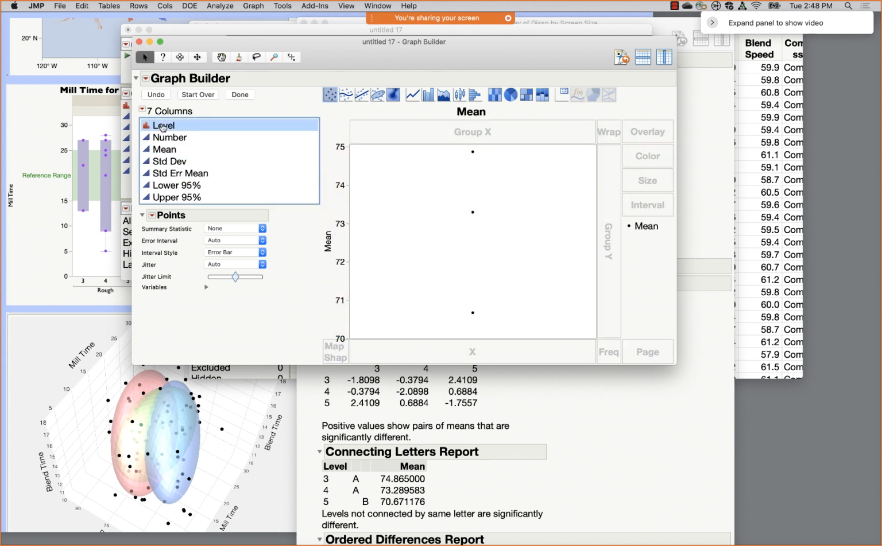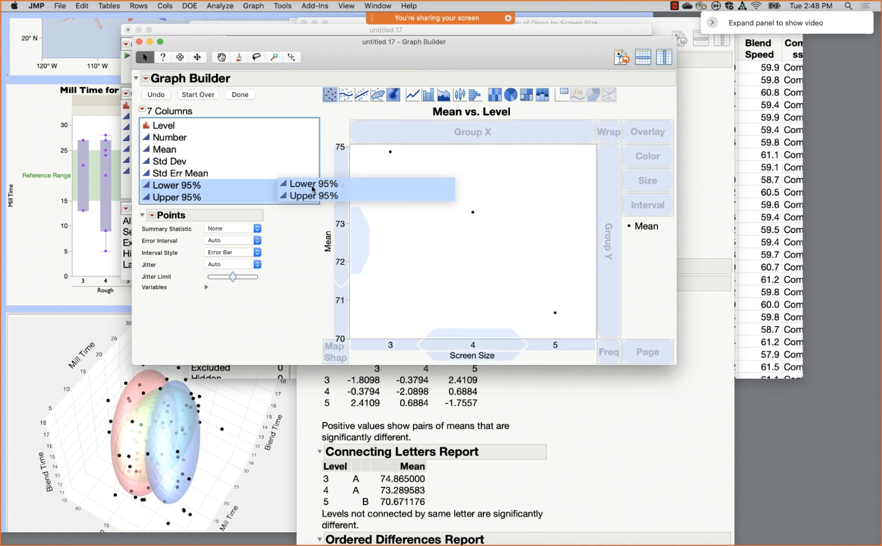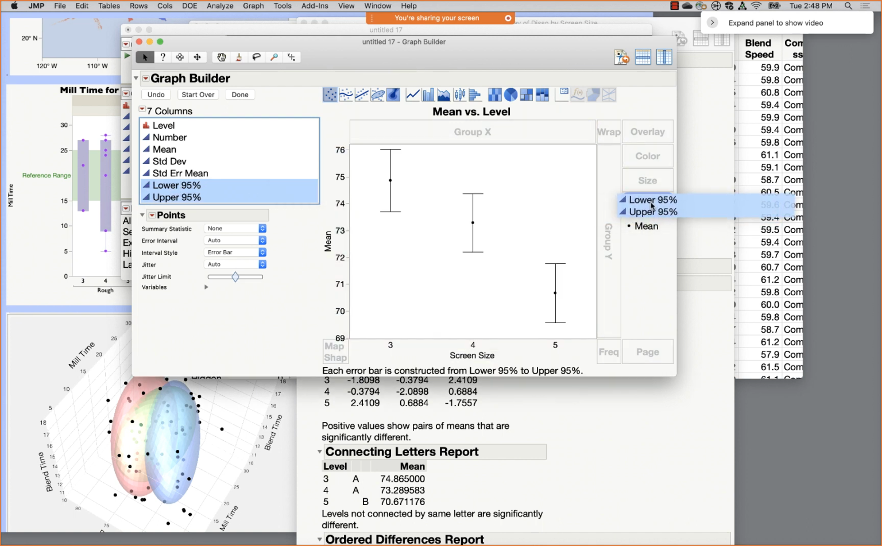I can split it over the levels. The level is not actually the name I want. This was the screen size, I think, so I might want to call these screen size. And I can actually use this interval to put in custom intervals. So for example, the lower and upper 95% for the confidence interval, I can drag them together into this interval spot, and it creates my error bar from those custom interval values.